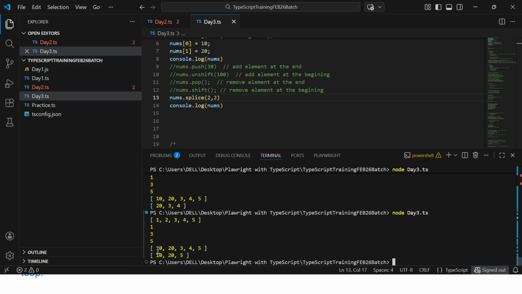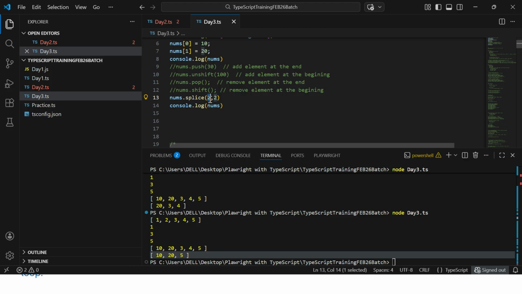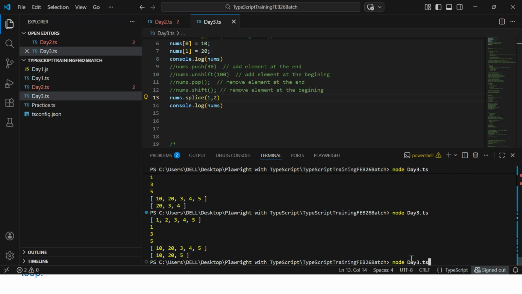Okay, see, 10, 20, 3, 4, 5 was there, but now 10, 20 and 5 is coming. Why? Because you have given 2, meaning from the second index it will remove 2 elements at a single time. So 3 and 4 are getting removed. Now if you give the first index, it will remove 20 and 3, so the output will be 10, 4 and 5. If you give the count as 3, only 10 and 5 will remain, because from the first index I want to remove 3 elements.